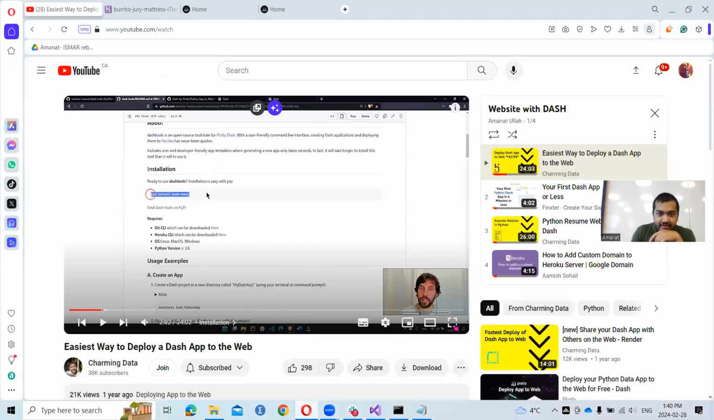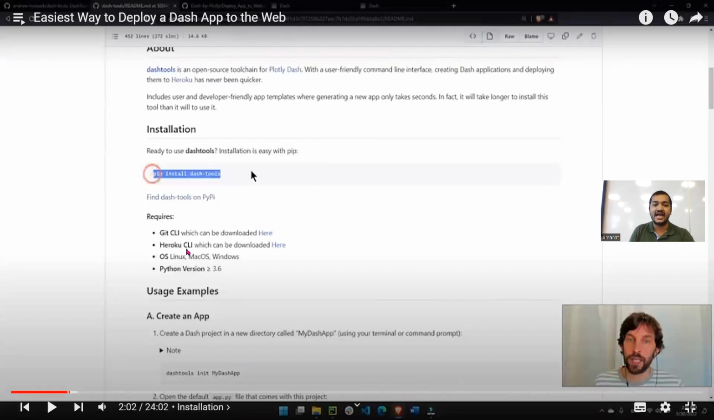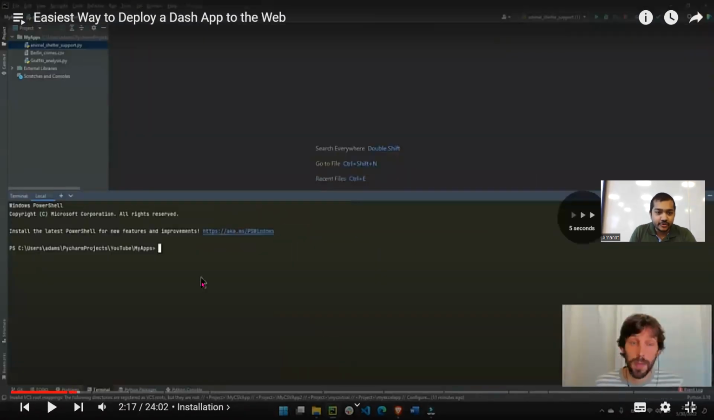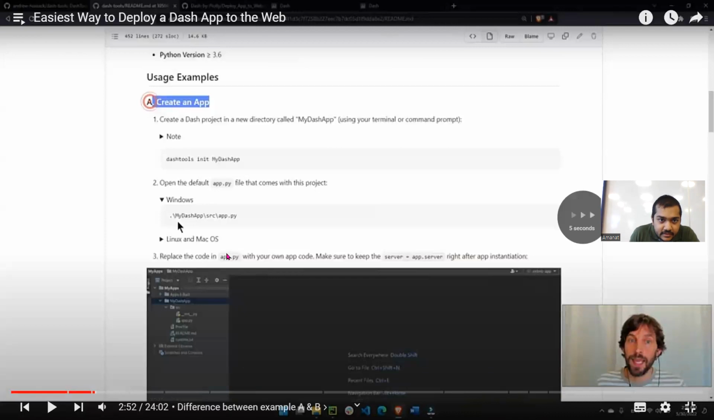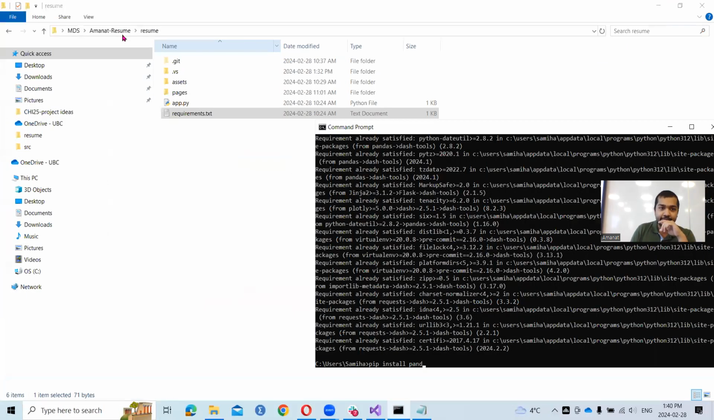The next thing the video requires you to do is install Heroku CLI and Git CLI. Let's see what they do. They install that, and then dash tools init my dash app. Okay, dash tools init my dash app. When you do that, it creates an app for you.